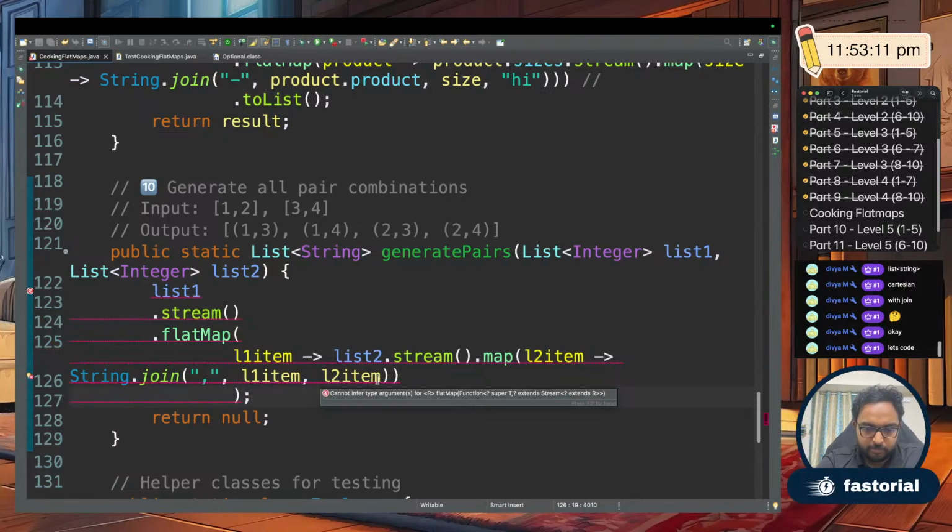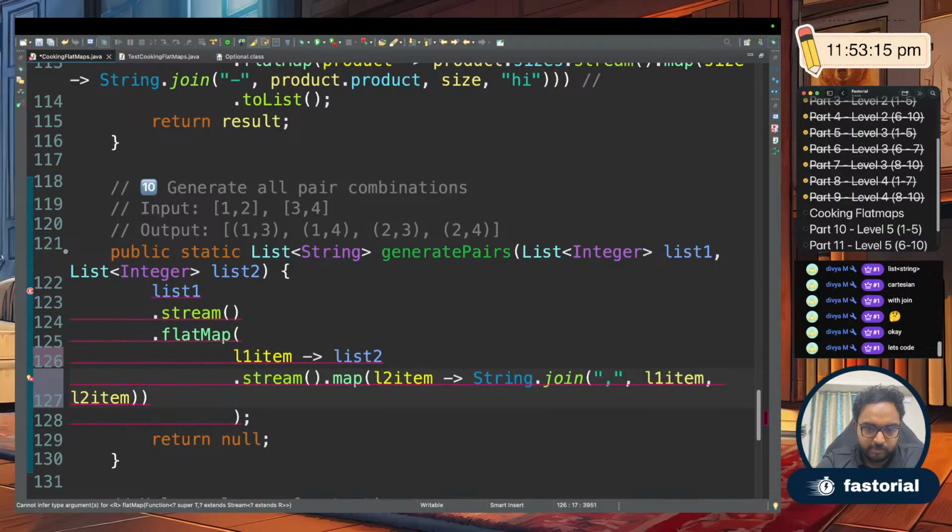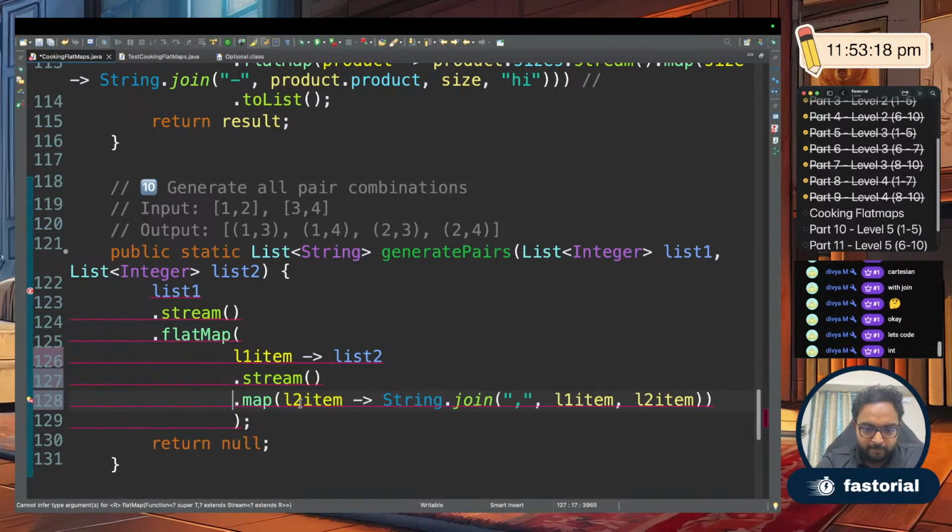What's the mistake? It didn't say what the mistake is. What is the mistake? Dot map int.